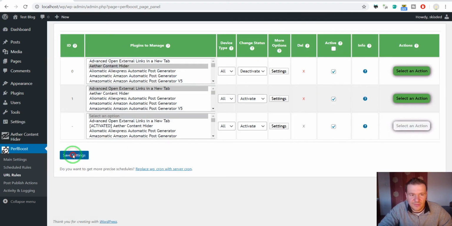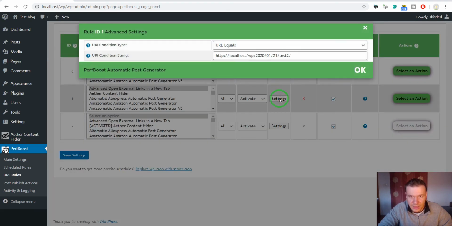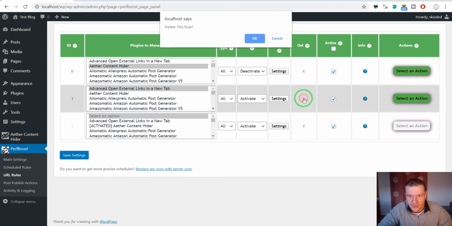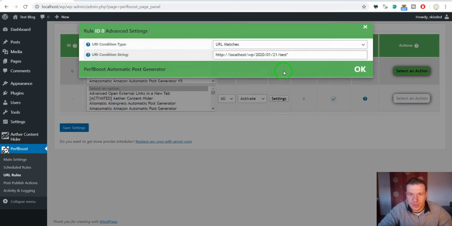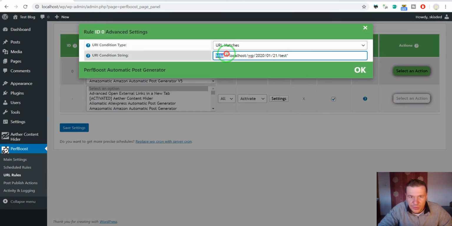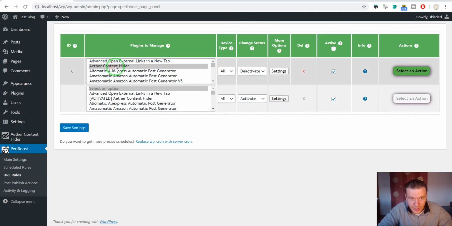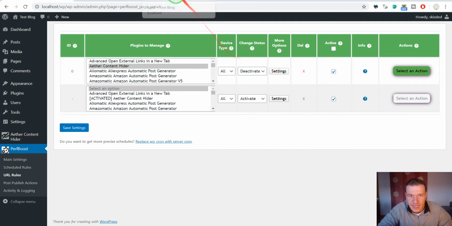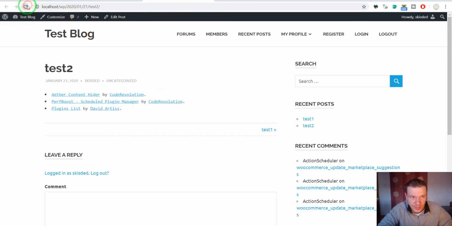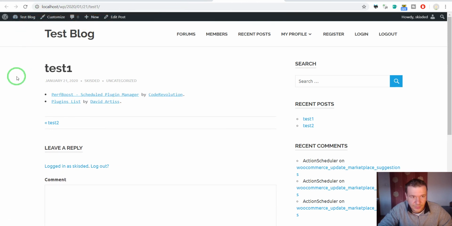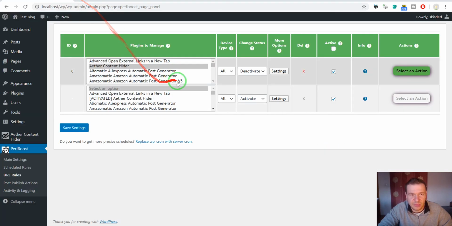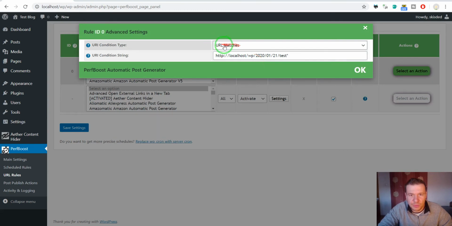So let's save this and let's delete this other rule to not mess with our settings. So we have this right now, test star. So ether content hider should be deactivated on both sites now. Both have deactivated the plugin because we matched the URL like this.